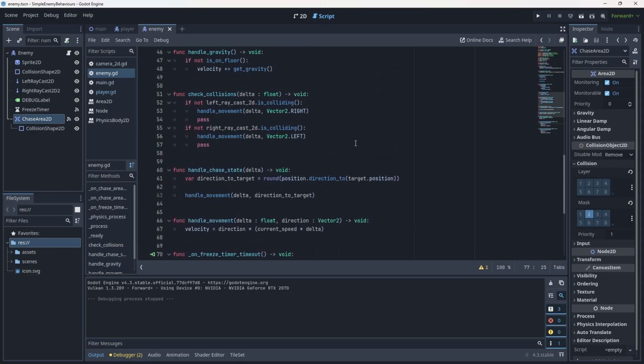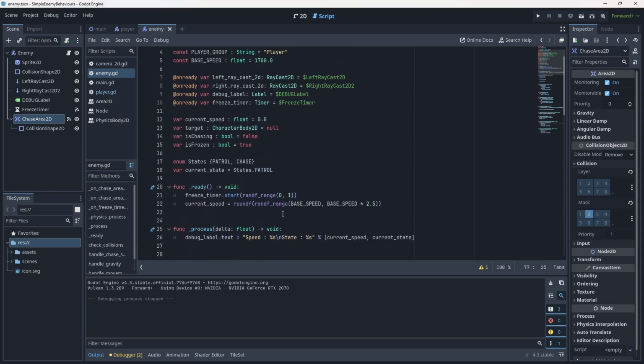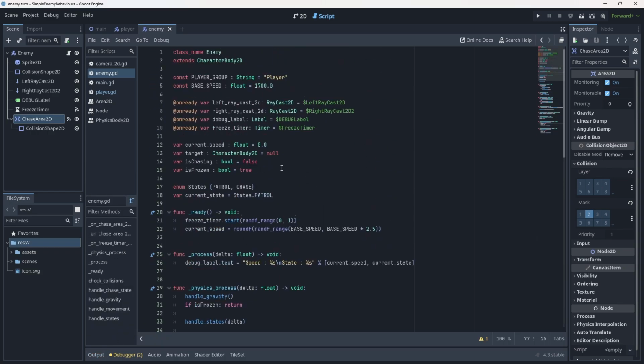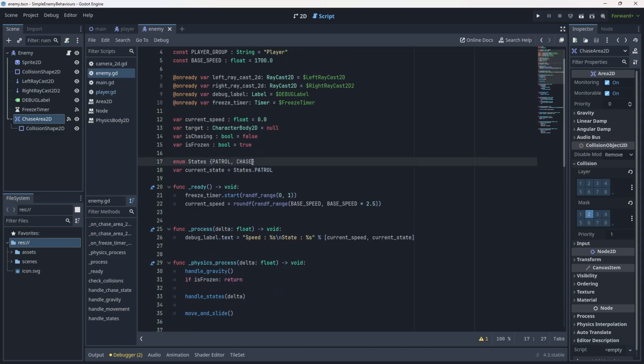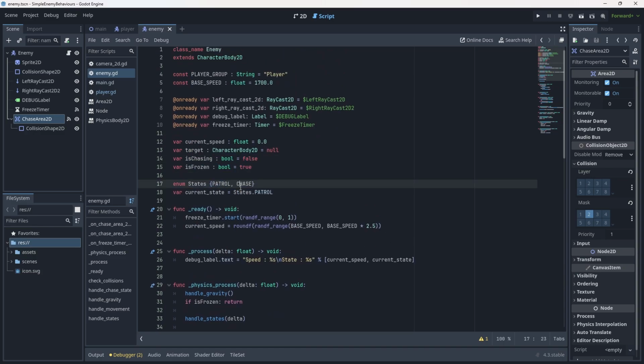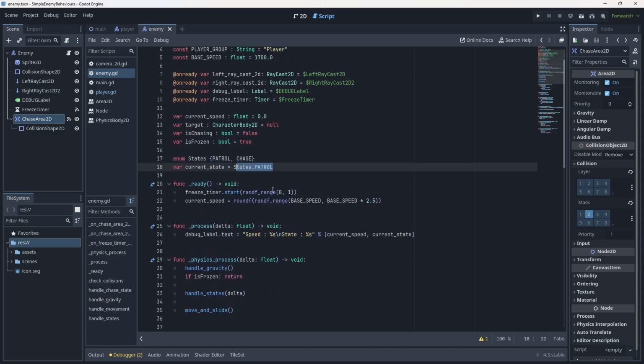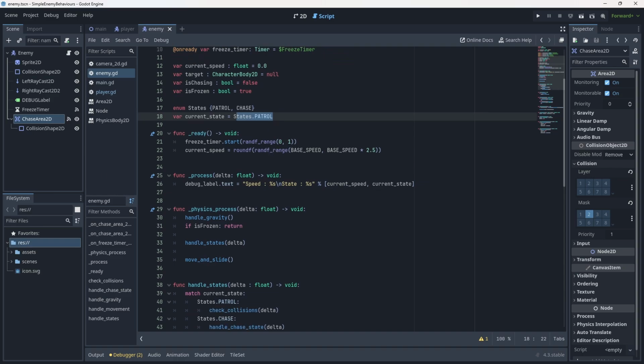But that's it. That is more or less the basics of a really, really simple enumerated state machine using 2 specific states here for patrol and chase. We're just setting it, and then we're doing our logic based off of that.